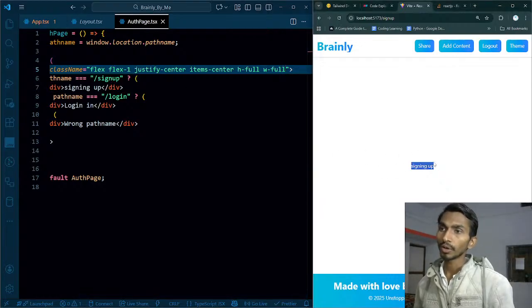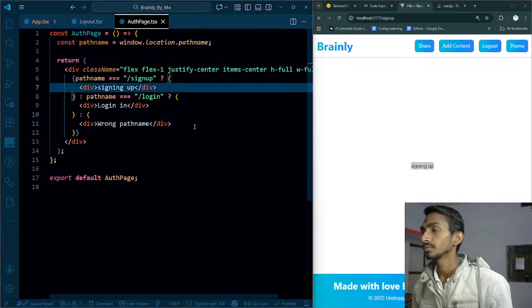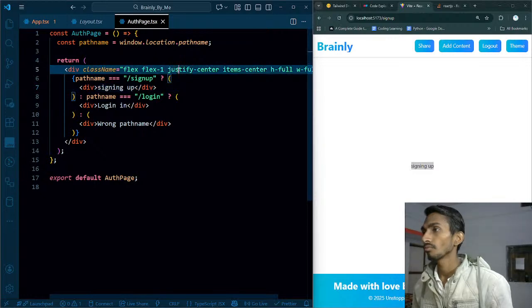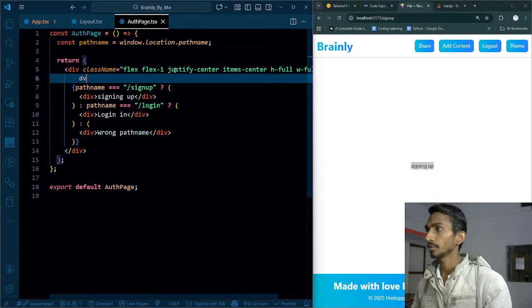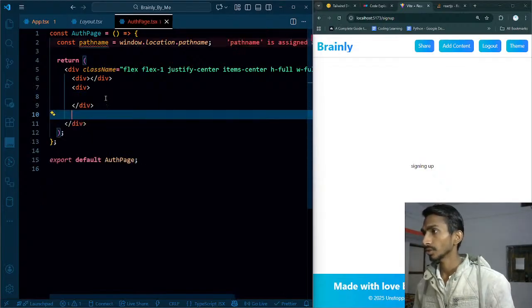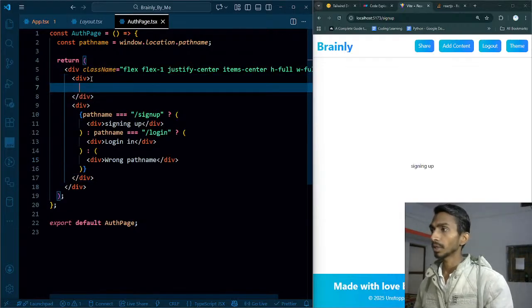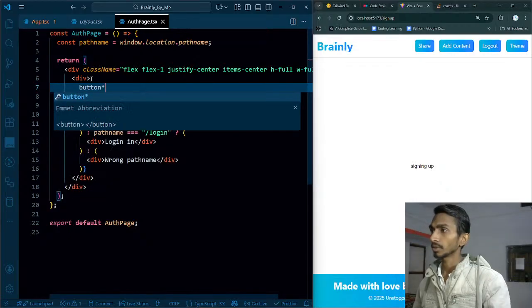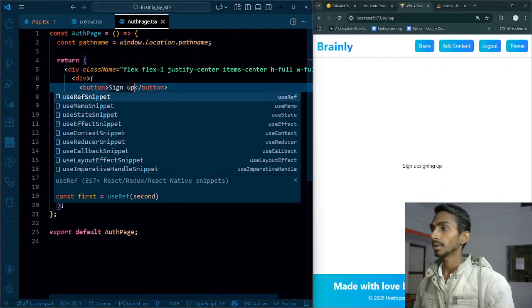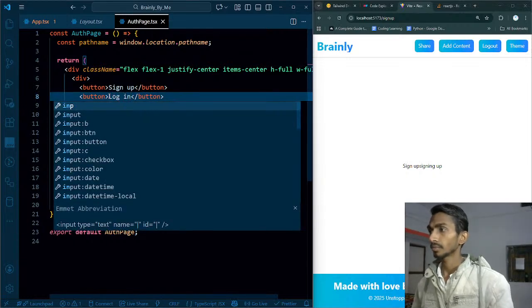Once I got it in the middle of the page, then I have to get other things done. First one, I will have a div, and I will have another div too. Inside that div I will put all these things. Control V. Once this section is done, inside this div I will have 2 buttons, button multiplied by 2. The first one is going to be sign up, and the second one is going to be login. As simple as that.